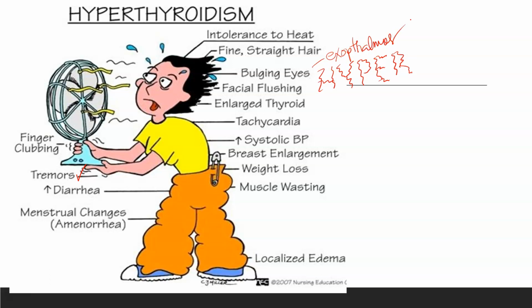Okay. You also have your fine, straight hair because your metabolic rate is too fast. Unfortunately, with your hyperthyroidism, you have intolerance to heat. Everything is just too warm for you. So you need a cold environment so that you can overcome that warm sensation or hot sensation. Next, you also have your systolic BP, which is elevated because everything is high.